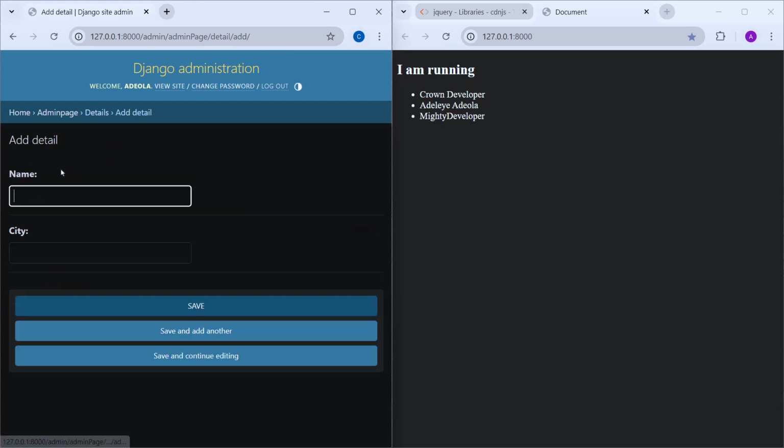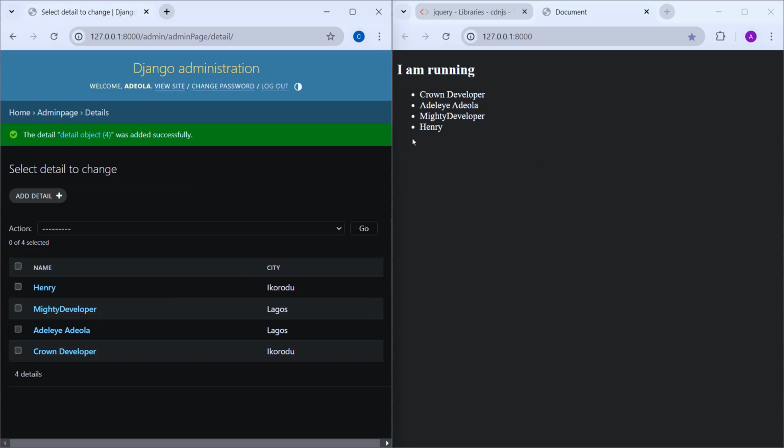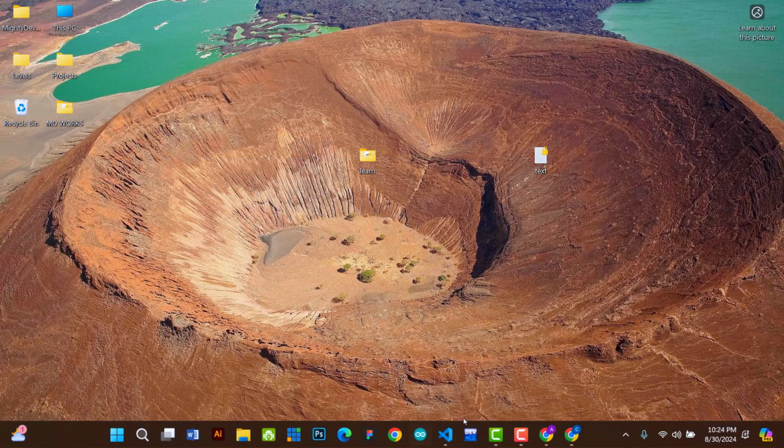So let's add others. Henry, city Ikorodu. Let's save it. Immediately it's going to be added. So we can use this AJAX to make our Django real time.